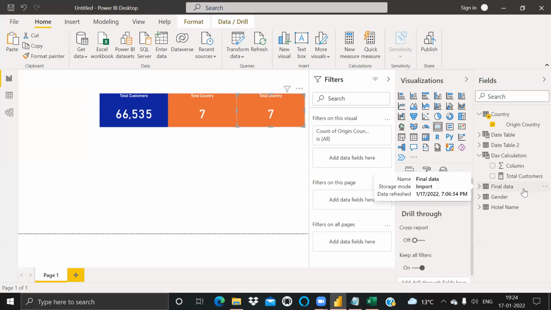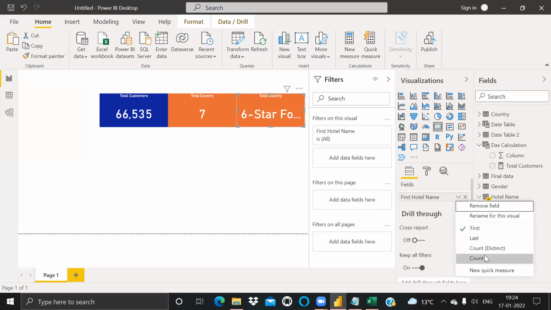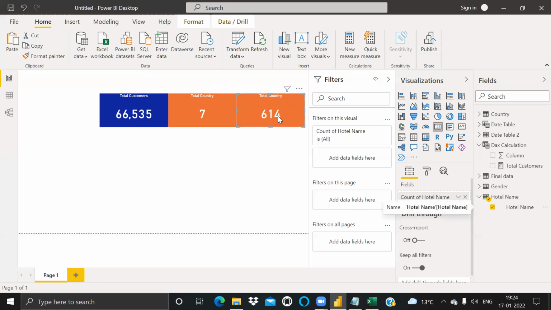So now we need to have total hotels. So how would you take that? Again, we have already calculated the total hotels name. So you simply can drag it here. Now again, it is in a different format altogether. You can click on the drop down option and you can simply click on count. So now we have total countries here.